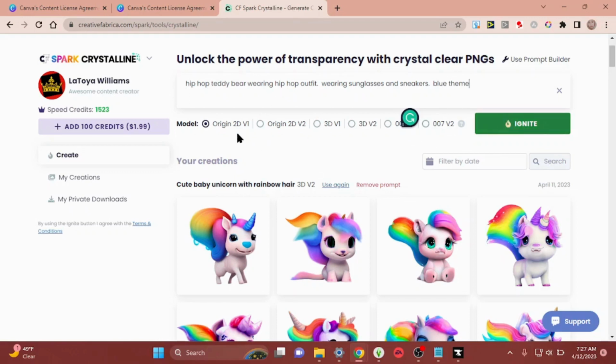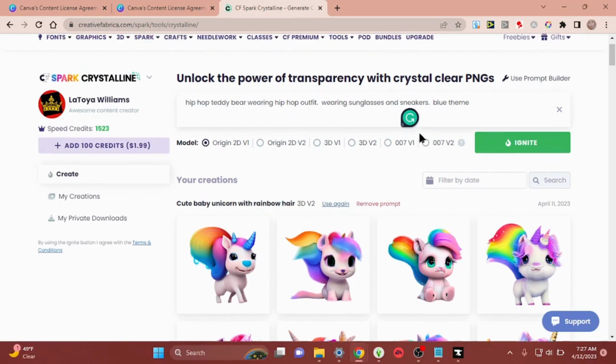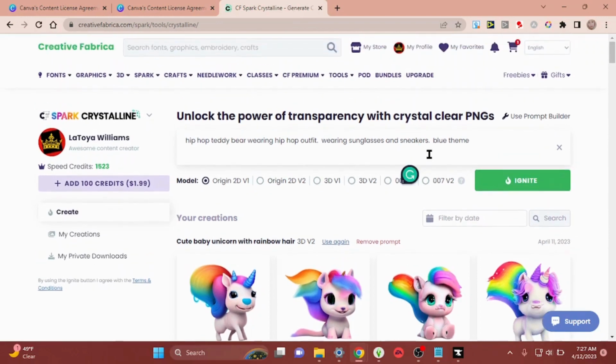Now here you have several different modes. You have the 2D version 1, 2D version 2. You also have 3D version 1 and 2. And there's another 2 versions, but I'm going to click Ignite and see what it gives us.